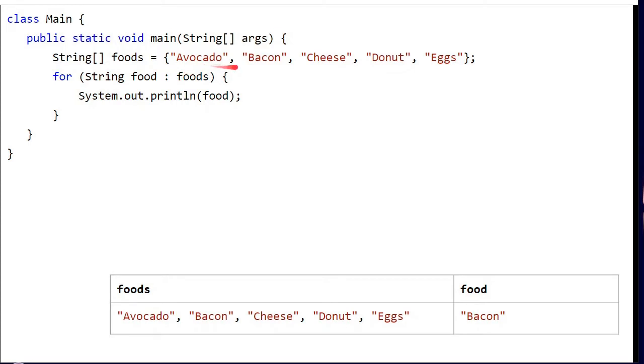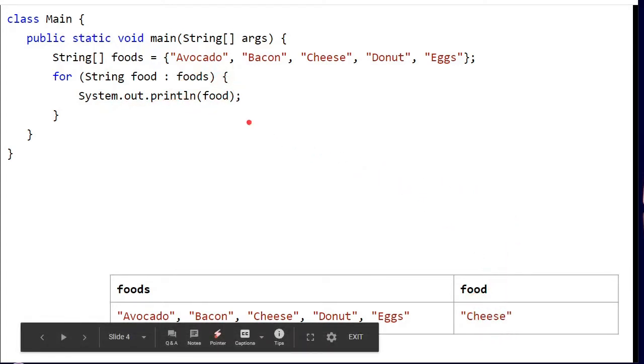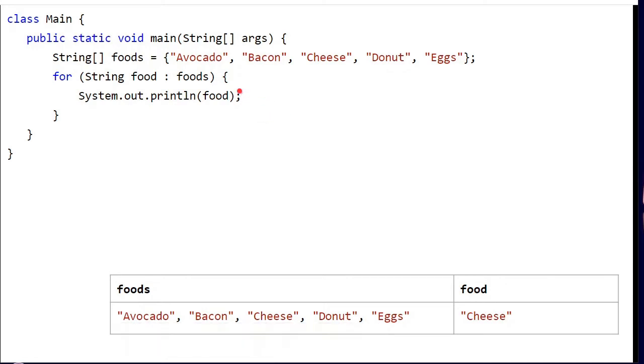And so it was avocado, so it moves on to the next item and sees there's this other item called bacon, and it again creates a string called food and puts that second value into there. And again, that will exist for the life between the two curly braces. So we come in, print out food, and bacon will print. And so we move on and it gets the next value and puts cheese in there, hits the next value donut, hits the next value eggs.